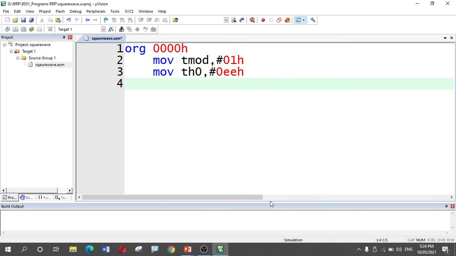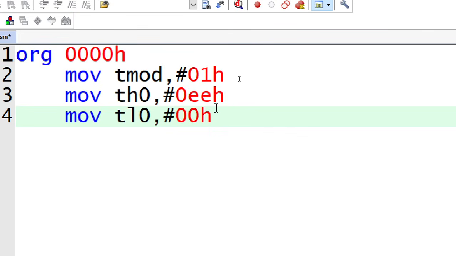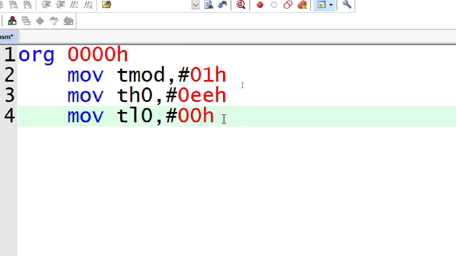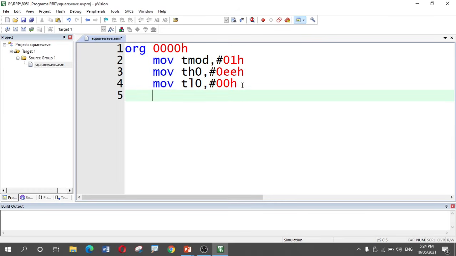What is the next step? Load the TL0 register with the lower order 8 bits. Which were the lower order 8 bits of the count value? They were 00. So load TL0 with 00H. With the help of these two instructions, what have we done? We have loaded TH0 and TL0 with the EE00H value.